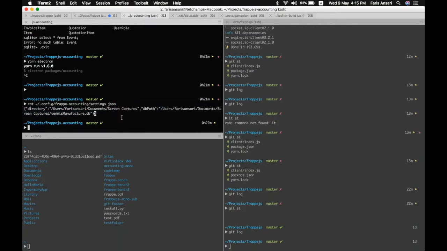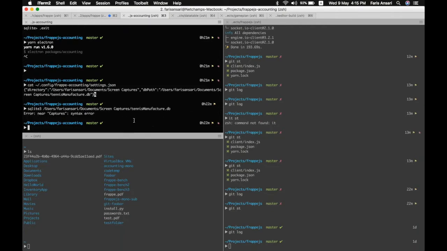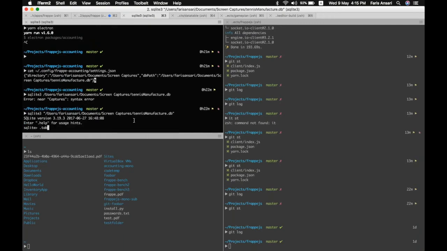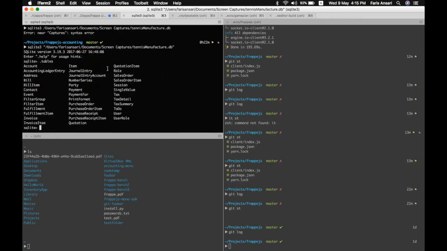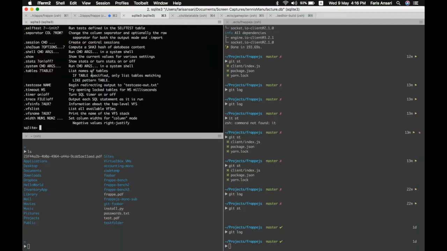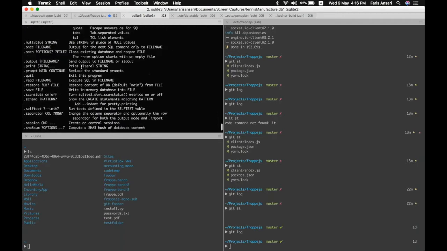So now let's do sqlite3 and the path of the database. Okay, I need to wrap it in quotes. And now if we see tables, we should see event here. All right, so we have the table event created. Now let's check the fields. I think it is pragma.